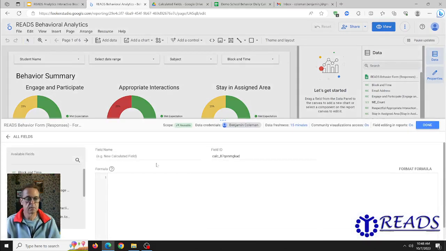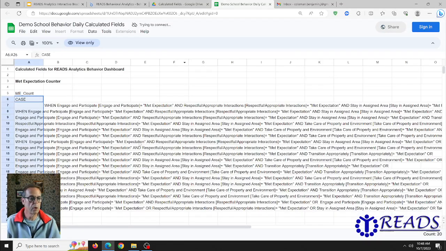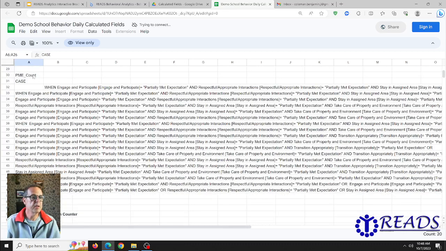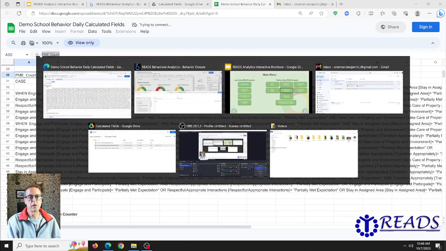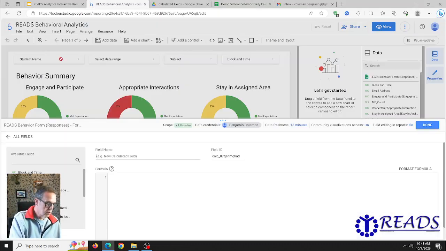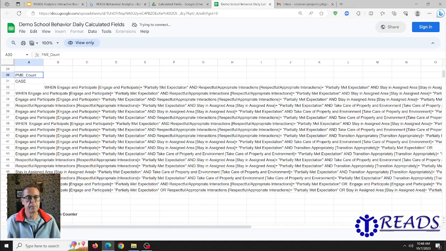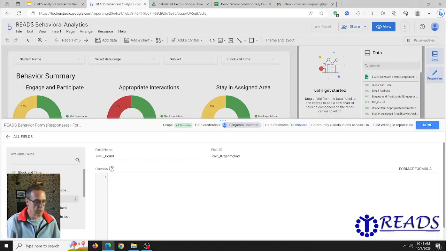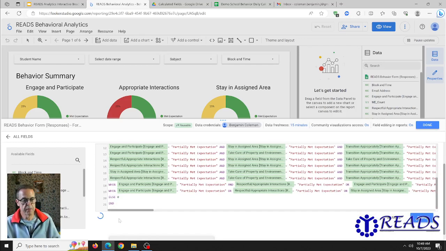Add a field. Field name. Scroll down to the next field name. Here it is, MECount. Control C to copy, move over to the report, Control V to paste, click once in Formula, move back, copy it, Control C, over to the report, Control V to paste. And I wait for my green check mark. Green check mark, click Save. That's 2.